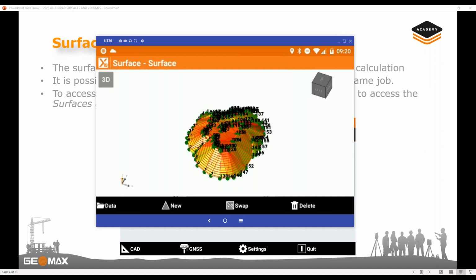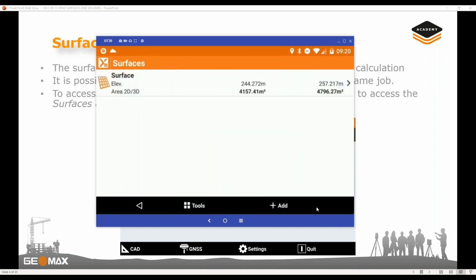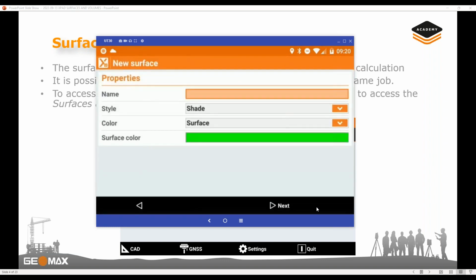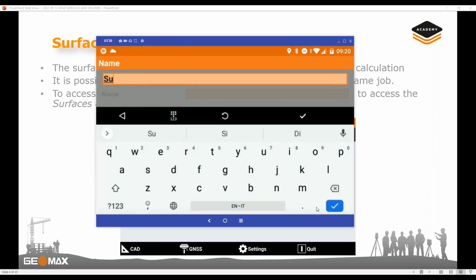Okay, then of course we'll have also the possibility to delete the current surface, or we can directly close it and move back. Now in the surface menu, in the surface ribbon, we have also the surface that we have just created. Of course, we can enter also other surface calculation. For example, surface 2.